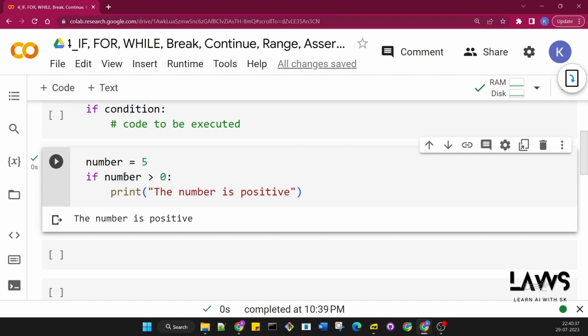How does this action happen? So here first I initialize the variable called number is equal to 5. If the number is greater than 0, yes, it is greater than 0, then it's entering into this block of code and performing the action. Done. So we got the output, the number is positive. Let's see one more example.